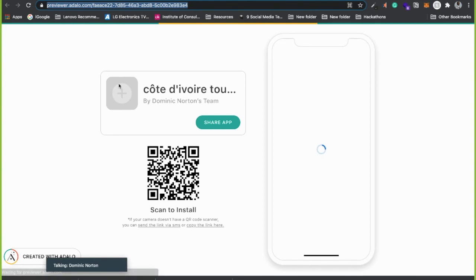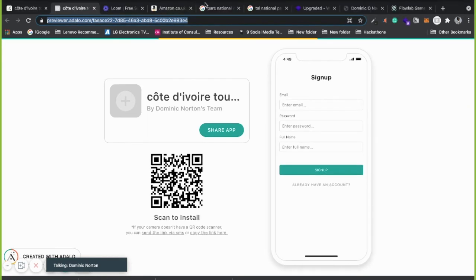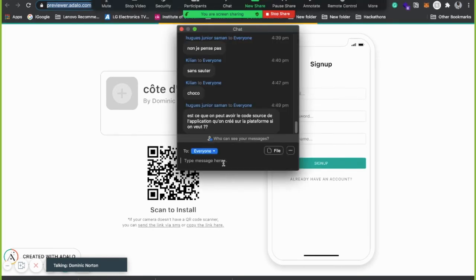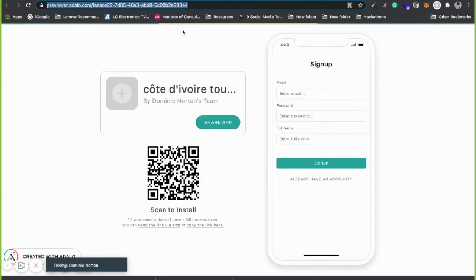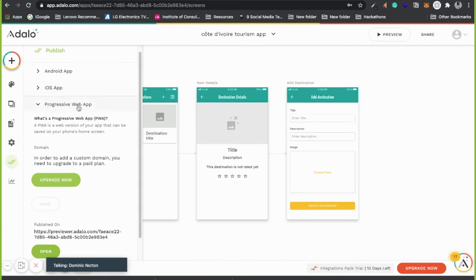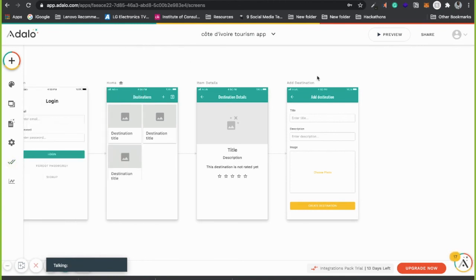I haven't added an icon, but you can add an icon. When you view this on the mobile, it looks like a mobile app, and it asks you, do you want to install on your phone? So I will put this in the chat so you can play around with it. You can add your domain if you want to add your domain, but you would have to upgrade. You can install, you can put to our iOS app, you can put to our Android app. Great.